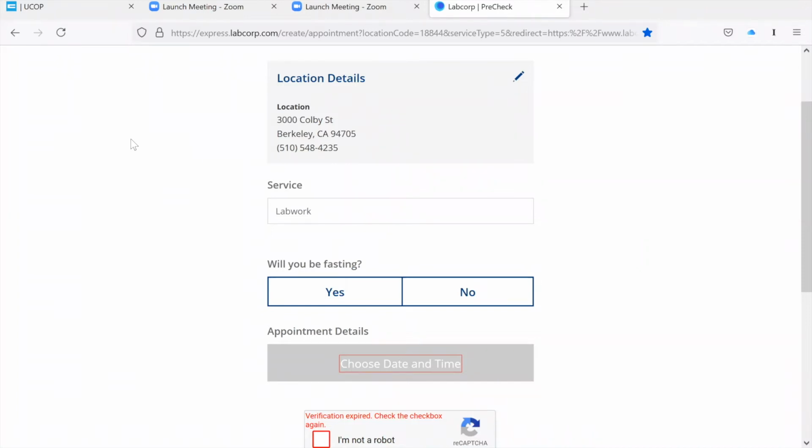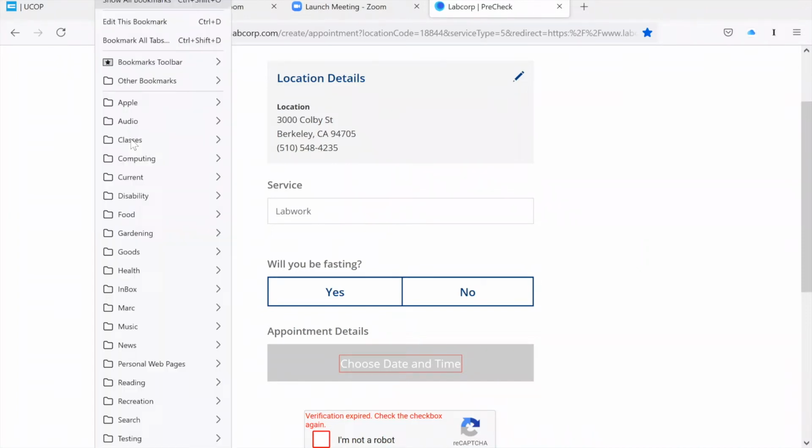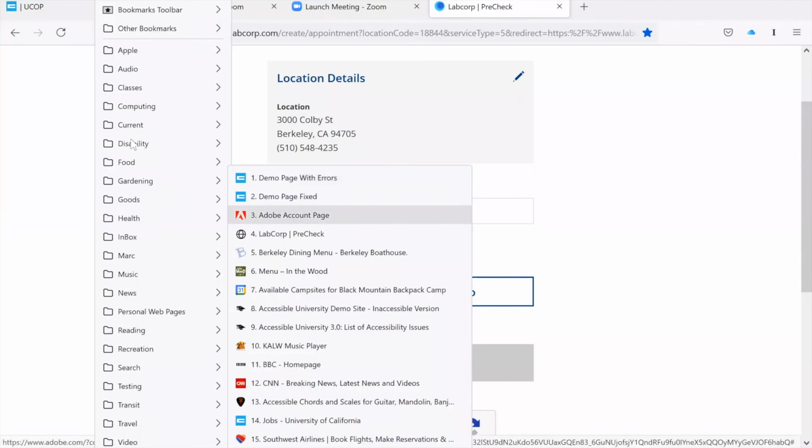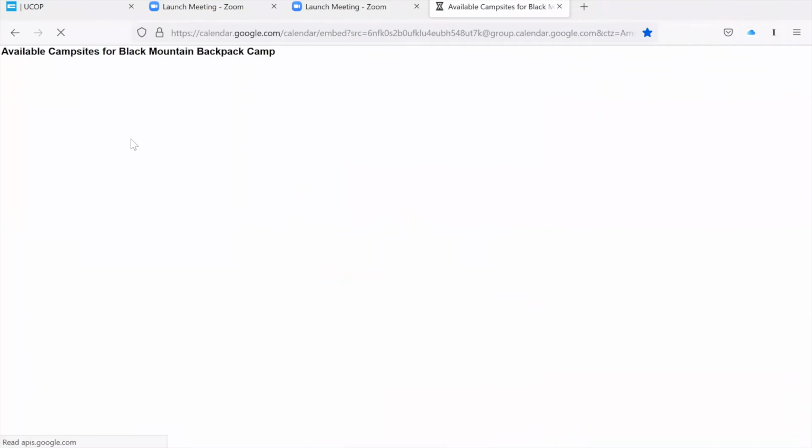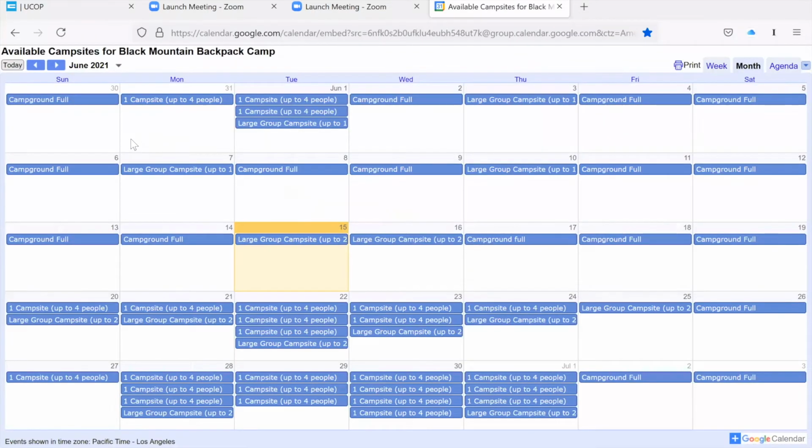Bookmarks menu. Show all bookmarks. Available campsites for Black Mountain. And here's another example of a page with no links, where tables are being used for calendaring.